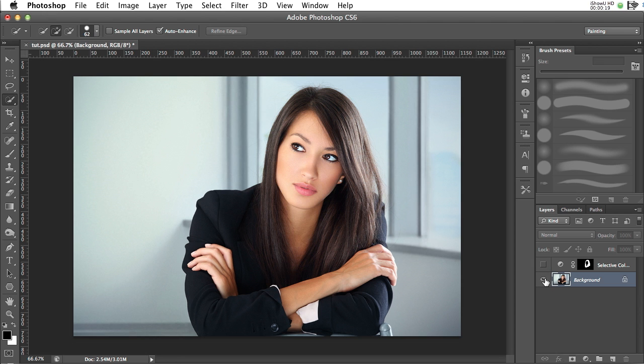Now, what we want to start off with is the quick selection tool. And we're just going to drag that selection across her hair. Now, don't worry about being too precise at this point in time. We just want the basic block of hair and we'll clean it up later.